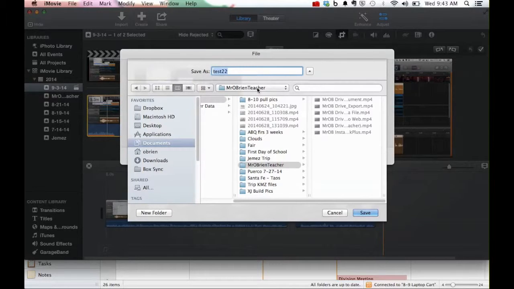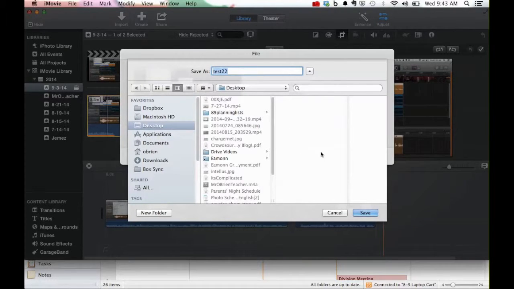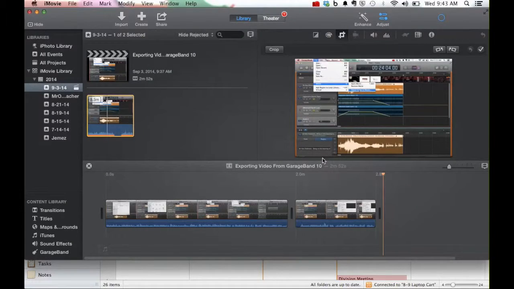And it's going to ask you, where do you want to put it? I want to put this one on my desktop just so I know exactly where it is. I click Next, and then it comes up here, and it's going to sit and chew for a little bit. And when that is all done, what you will have is a .mov file that you can actually use and utilize very quickly.